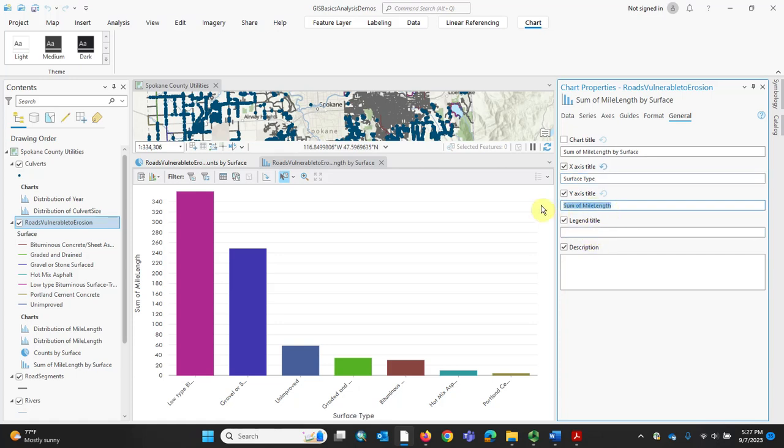And then I'm going to call this length, and then miles. So that's my y-axis title, and that's what I wanted. I don't have a legend on this because the colors match with the legend on my map, and they're also titled down here, so I'm not going to worry about that. Okay, so let's go ahead and save our project.